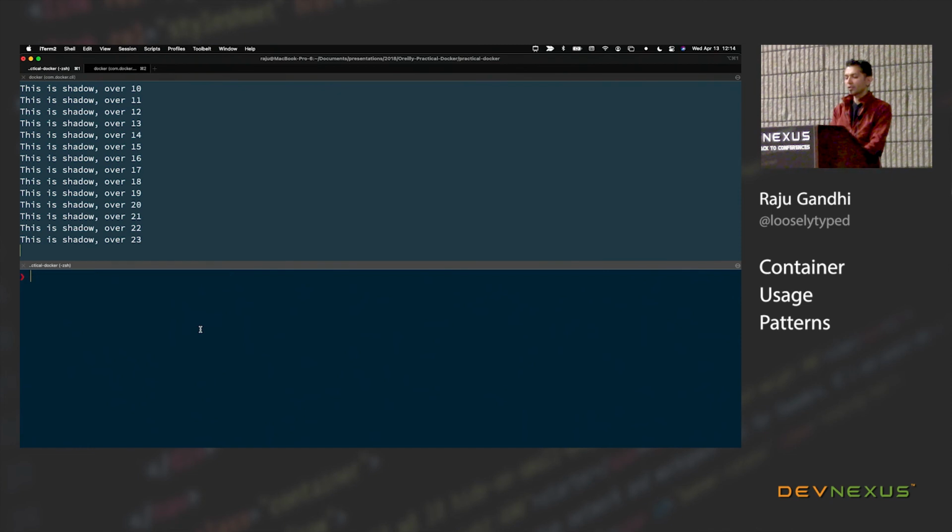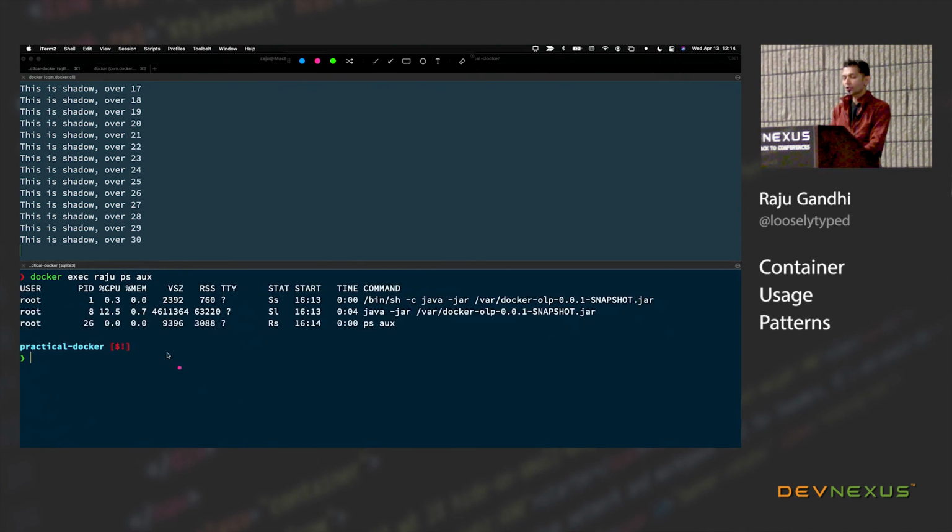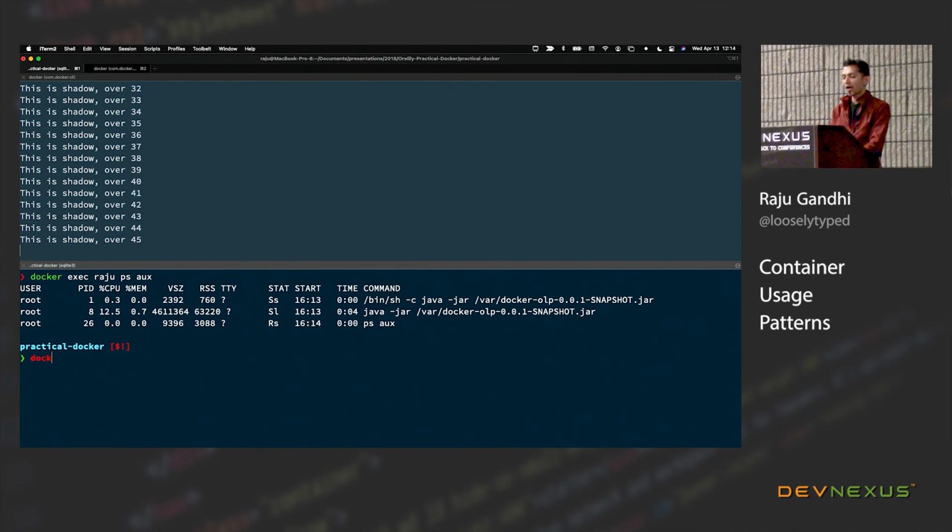So what I'm going to do down here is a docker exec against the Raju container, and I'm going to do a ps aux. What you see is that the Java process running is PID 8. PID 1 happens to be shell. If you're familiar with how Linux processes work, if I were to time this, docker stop the container Raju, this will take just over 10 seconds.